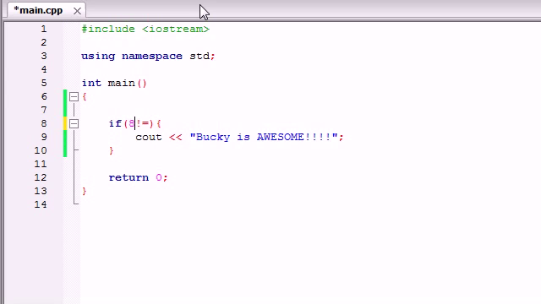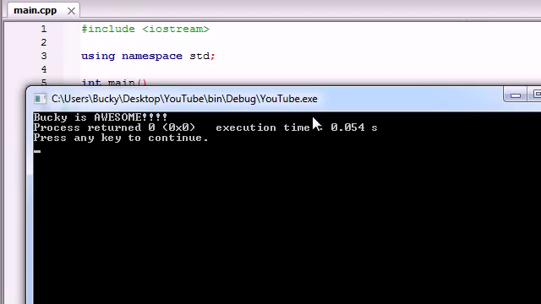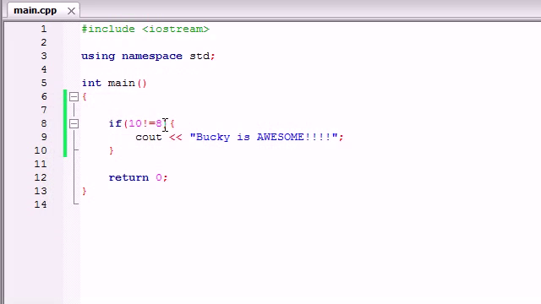So is 8 not equal to, or in other words, is 8 different than 8? Well, no, it's the same, so it's not going to print out everything. Is 10 different than 8? Well, yes it is, so that's going to be true, and it's going to print out Bucky is awesome. So that is all the tests that I have for you guys, and that's all the tests in C++. Again, to recap one last time, greater than, less than, greater than or equal to, less than or equal, and not equal.